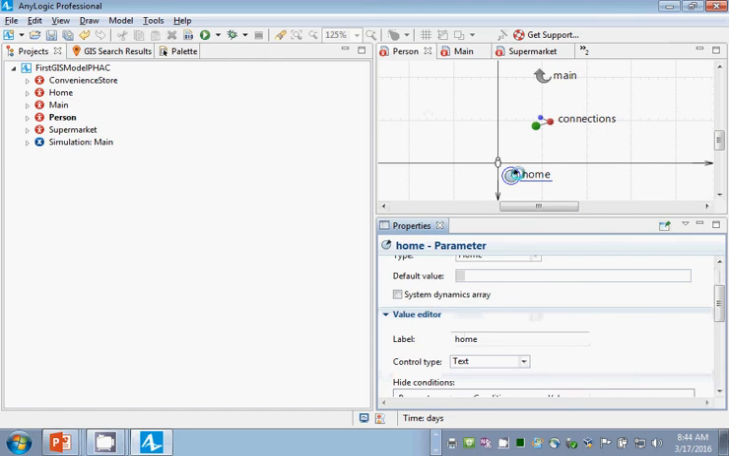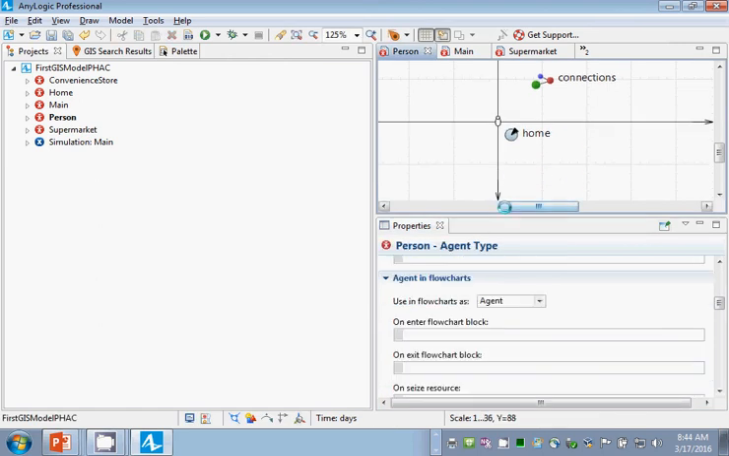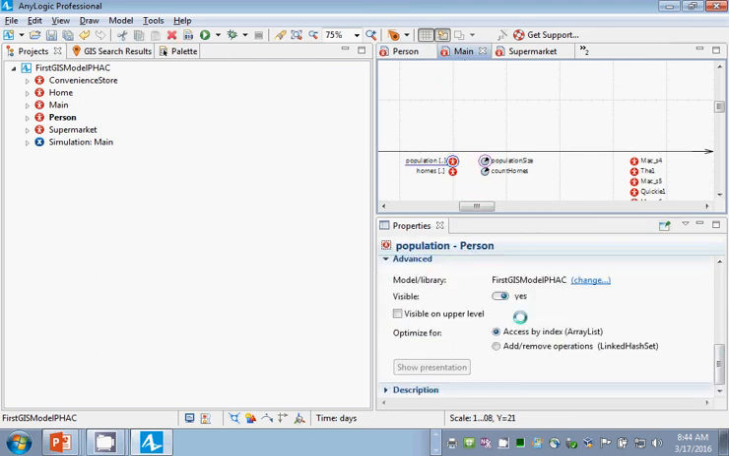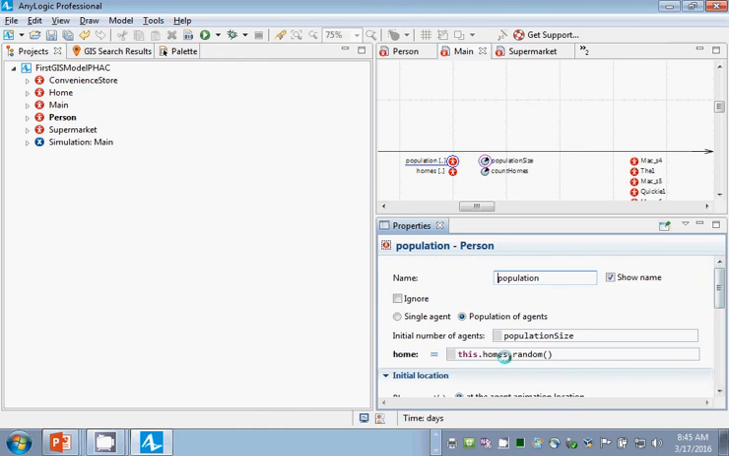So what did you write there for the population? I could have just said homes.random, but the point is it's the homes in main, the population of homes that was created. Maybe I should have opened that. Yeah, just double click it. Okay, now I'd like you to build and see what happens.